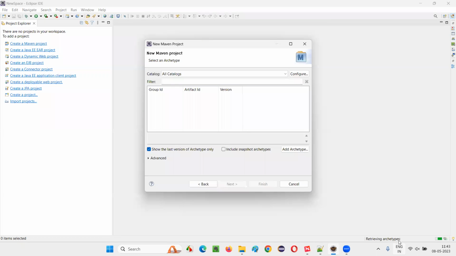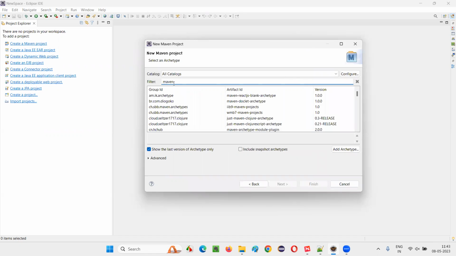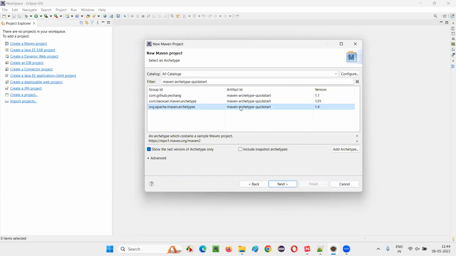And here it is retrieving the archetypes. Meanwhile, you can type this to filter the archetypes that are getting retrieved: maven-archetype-quickstart. You'll get this Apache Maven archetype quickstart, whatever the version, 1.4 or more. You just select that and click on next.